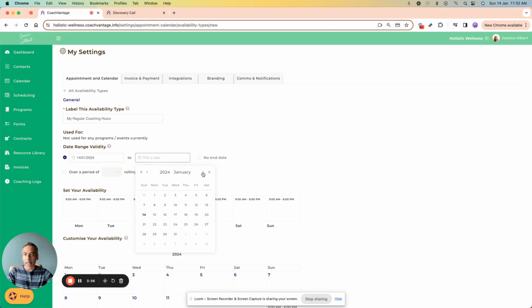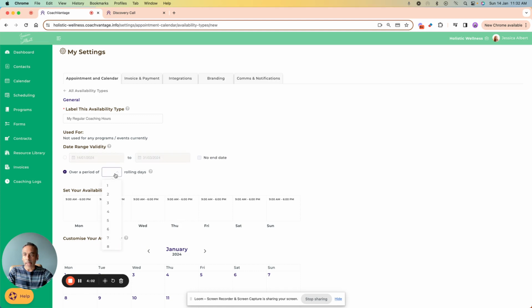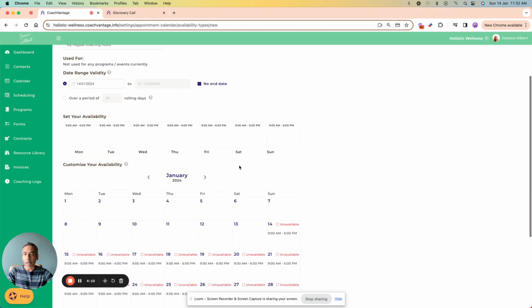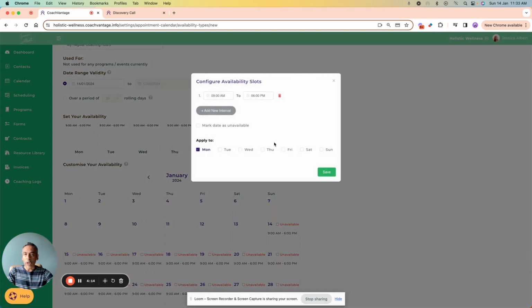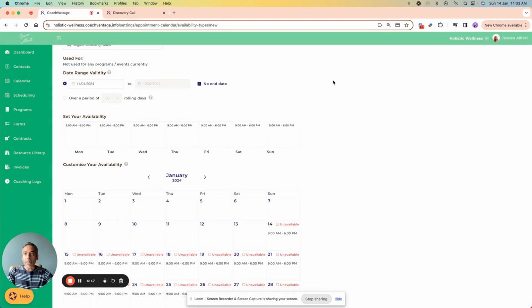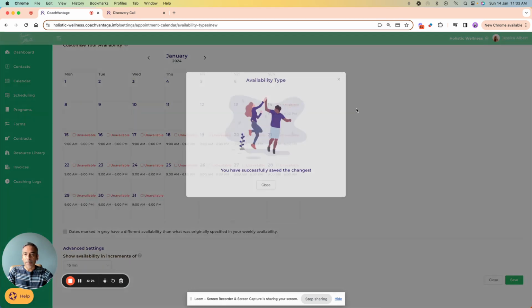for which it can end, for example, 3 months out, or I can set it up over a period of rolling days, for instance, 30 days out on a rolling basis. I'm going to set it up as from today for no end date, and over here I can customize my slots for each day of the week. Once I'm satisfied with this, I'll be able to save this.